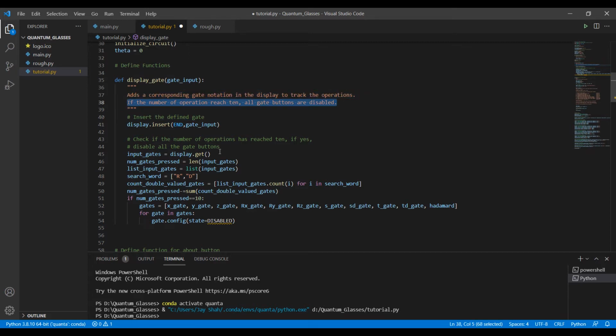The Qiskit functionality that we use for the purpose of visualization only supports at max 10 operations. So you initialize your qubit, and after that 10 operations can be done. It does not support the 11th one. So after you have applied 10 operations, somehow we need to disable the buttons so that we are working with the Qiskit functionality and it does not cause any errors.